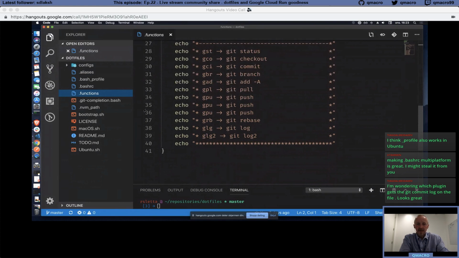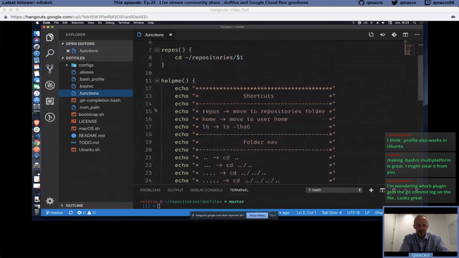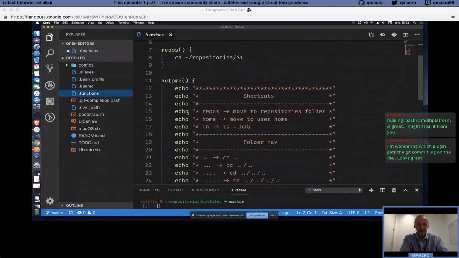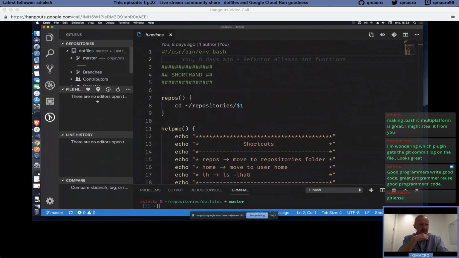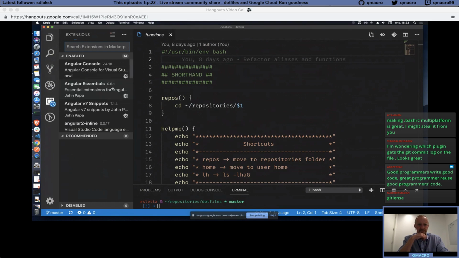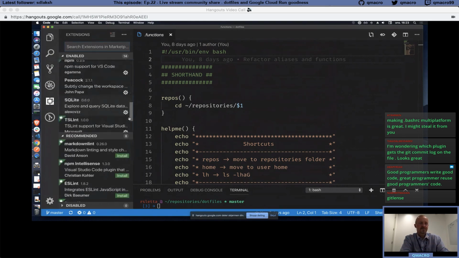Oh, by the way, Tiago is asking, and I was wondering about this. I think we saw it when we had Christian Georgi on from SAP looking at the CAP stuff. He also had this in his VS Code. And I think Nabheet has already answered it. Which is the extension in VS Code that shows the Git commit right at the top, saying you, 8 days ago? That's called GitLens. Yeah, it's GitLens. I think I have it here. Nice one, Nabheet.